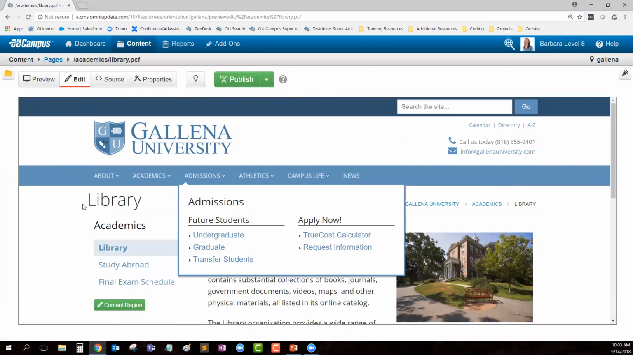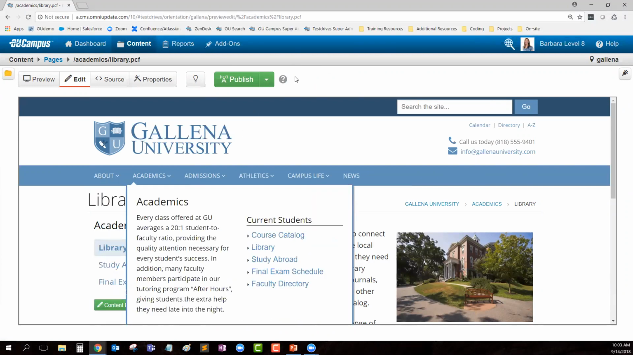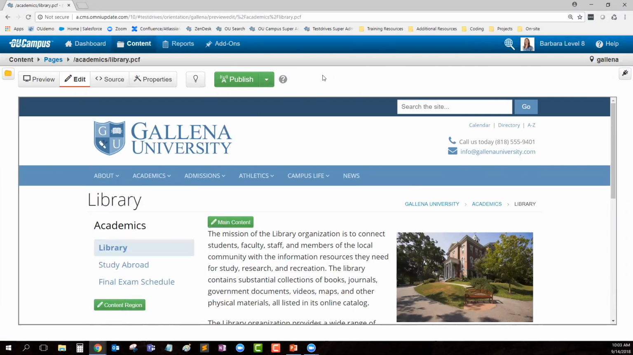So notice as I've logged in, I'm still on that library page. I'm in the same page that I was looking at on the live site. That's the benefit of using the direct edit link. I didn't need to navigate through the system. I'm already here. So an overview of what we're just looking at here, this big blue bar across the top, that's my global navigation bar. It allows me to get around the platform.